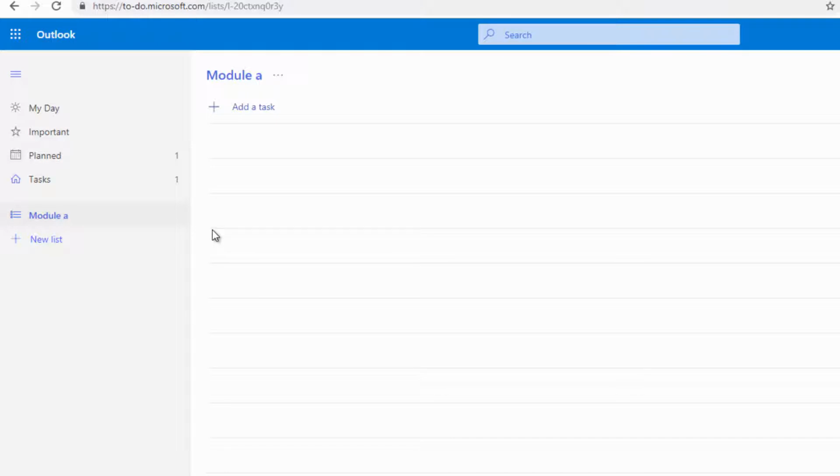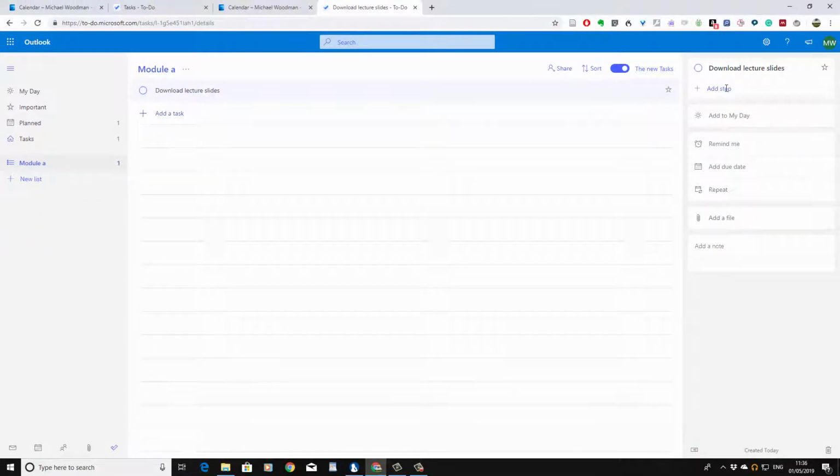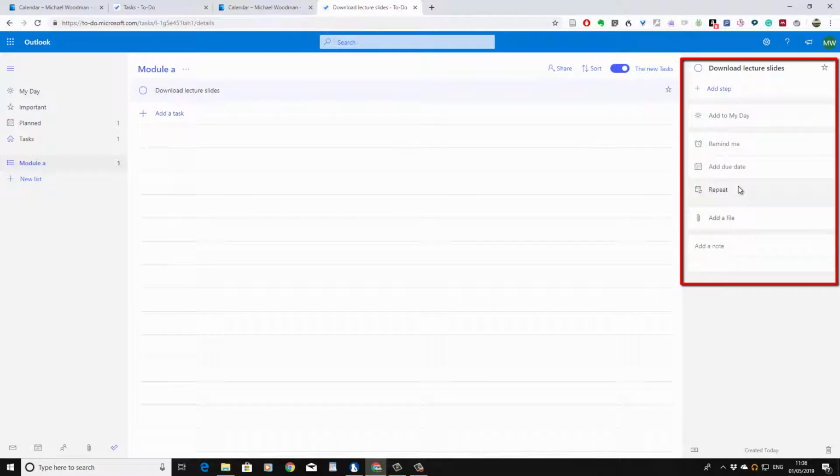Now, some people love that way of working. Other people might find that a little bit overwhelming. But see, now these work as tasks in exactly the same way. So for Module A, I might need to download lecture slides. And again, if I click on that, I've got the opportunity to add steps and filter these particular tasks in all the different ways that we have looked at so far.